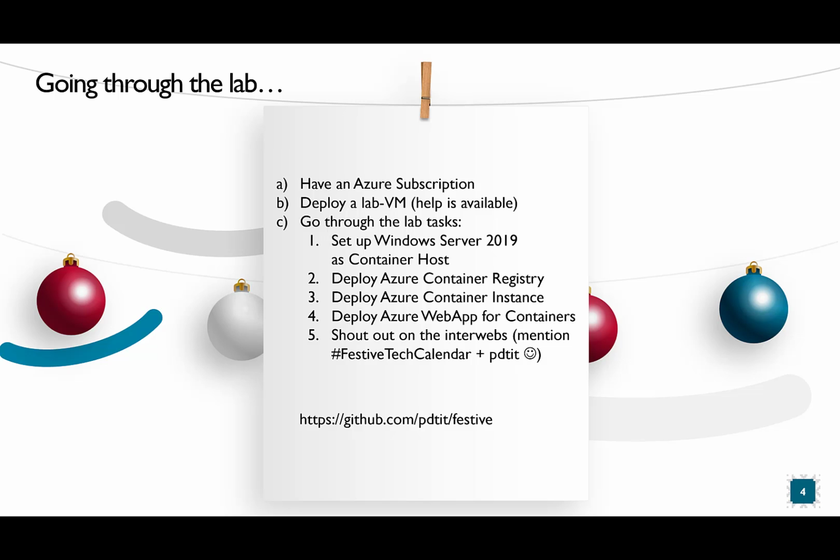So what do you need to go through the lab? First of all, obviously, you need an Azure subscription. If you don't have one, you are able to do the lab using a free Azure subscription. So go out to azure.microsoft.com and grab your free subscription there.